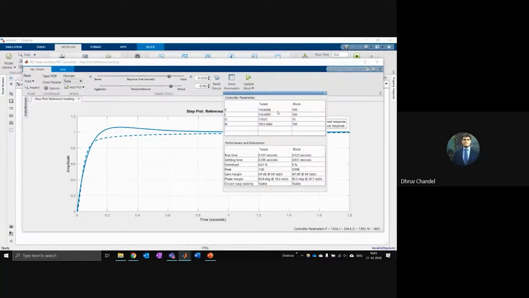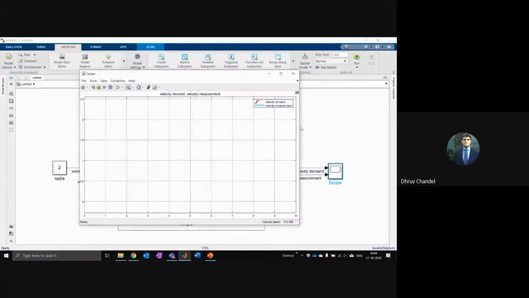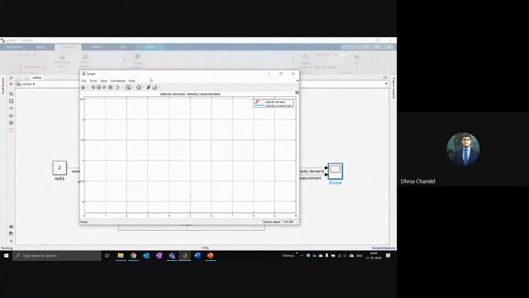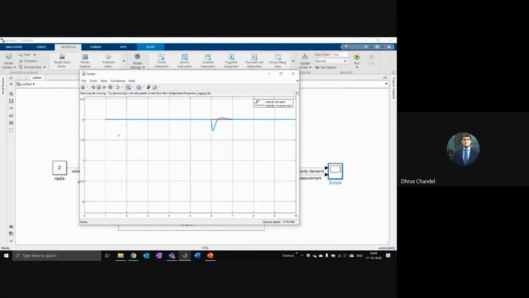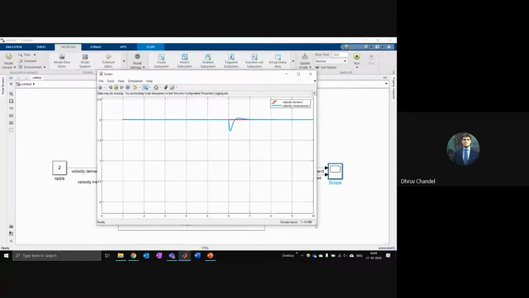So I can see the gains. I can see the rise time. Rise time is how fast it takes to get to this value. I can see the settling time. I can see the overshoot, gain margin, figure out how to work with your PID controllers. And then when I run this, my controller will respond maybe just a little bit more nicely. So that's a very, very nice response.